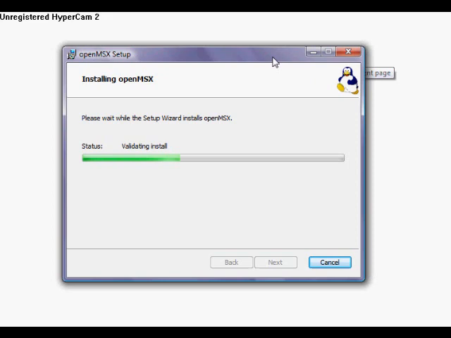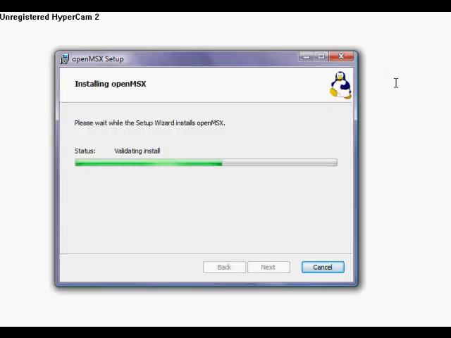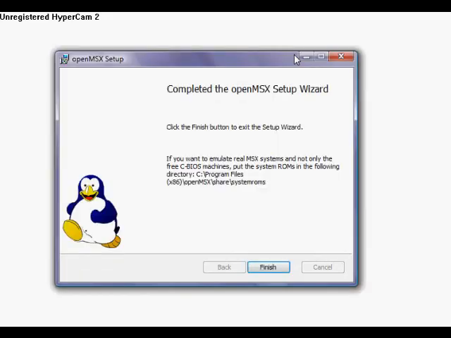This can take a little while. Moving shortcuts, removing files. Most likely I already had something there which it's removing. Removing backup files, there we go. And there we go, installing the new files to openMSX. There you go.